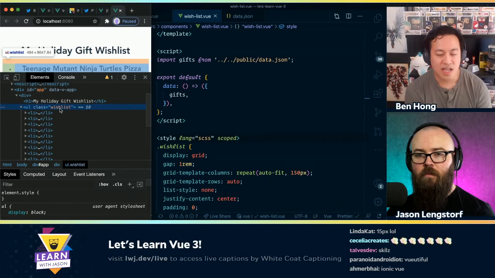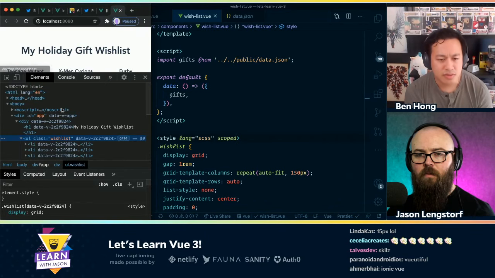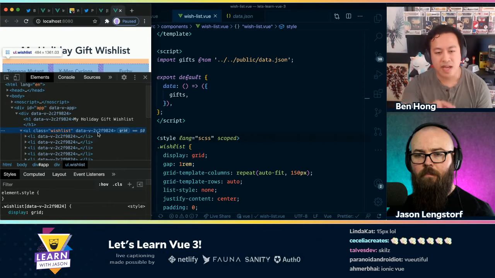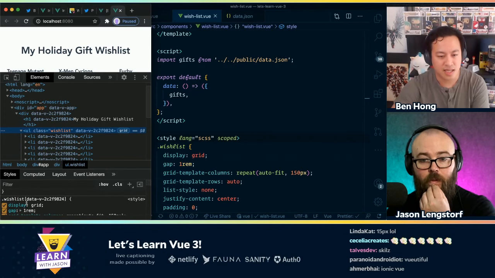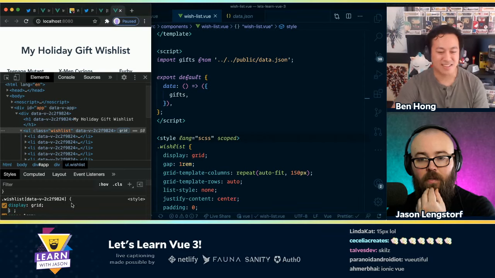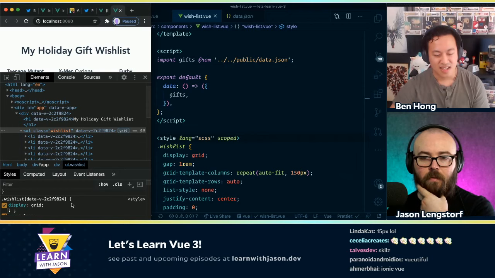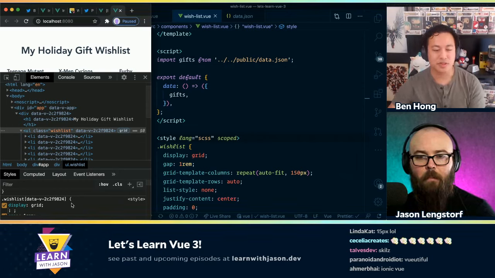What you'll see now, if you actually inspect, is that Vue has now added a data attribute to our HTML element. And if we look at the actual CSS, look at this. Now it automatically appends that to your CSS. This is really good and what most people use.